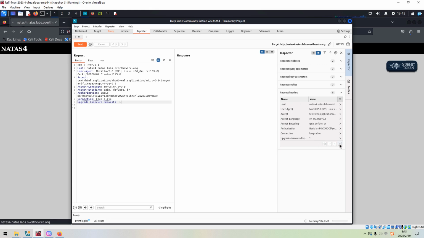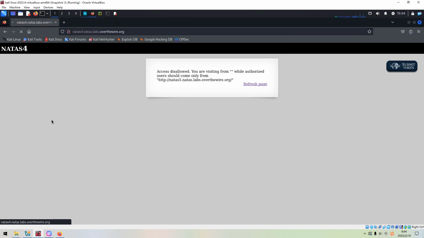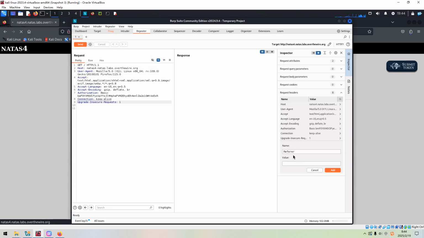We need to add one more key pair. The name is referer, and the value should be this one. We can copy it from this page, go back to Burp Suite and paste it in here. We click add, and the request header has been manipulated.